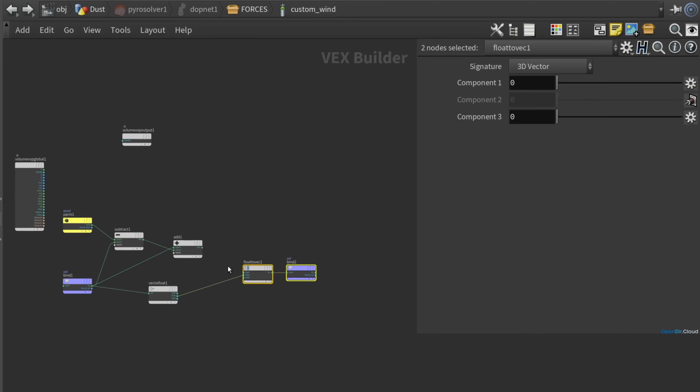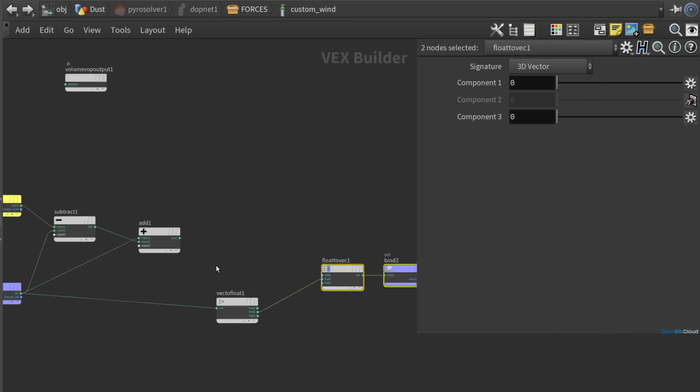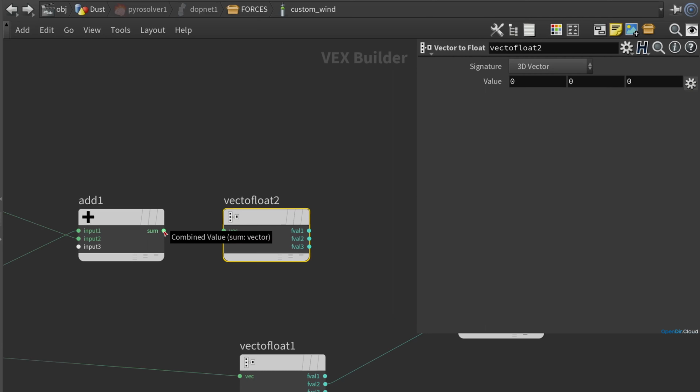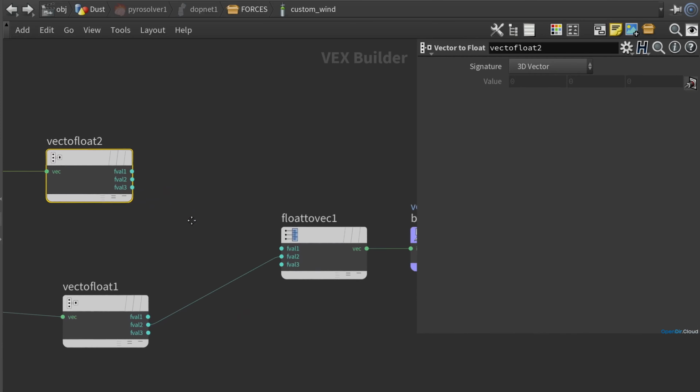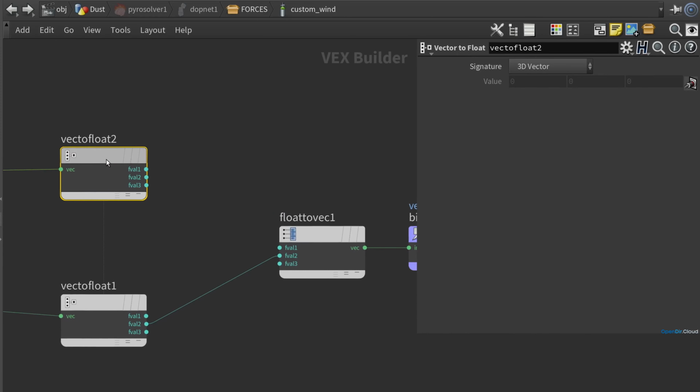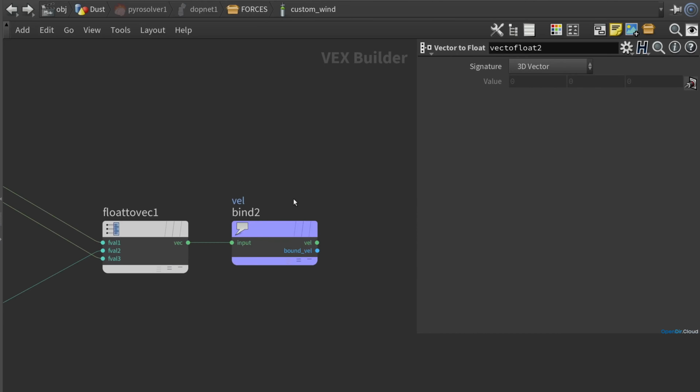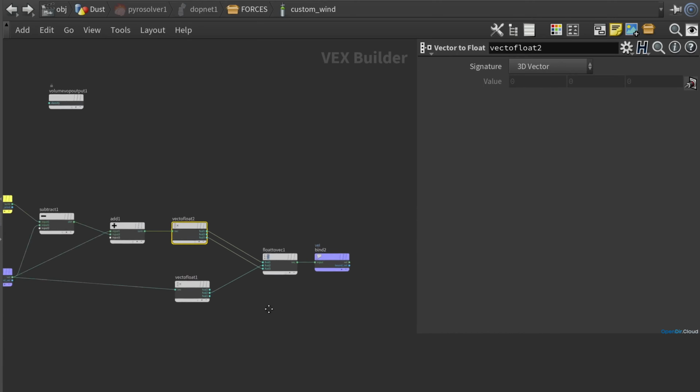So let's drop in another vector to float after this add VOP, reorganize that a bit, and then connect the summed velocities, which has our current velocity with the wind added, to our vector to float, and then we can just grab the x and z components of that and connect that to our final float to vector here. So we're getting our x and z from this added together vector, our y velocity from the original, and writing that out to our new simulation velocity.